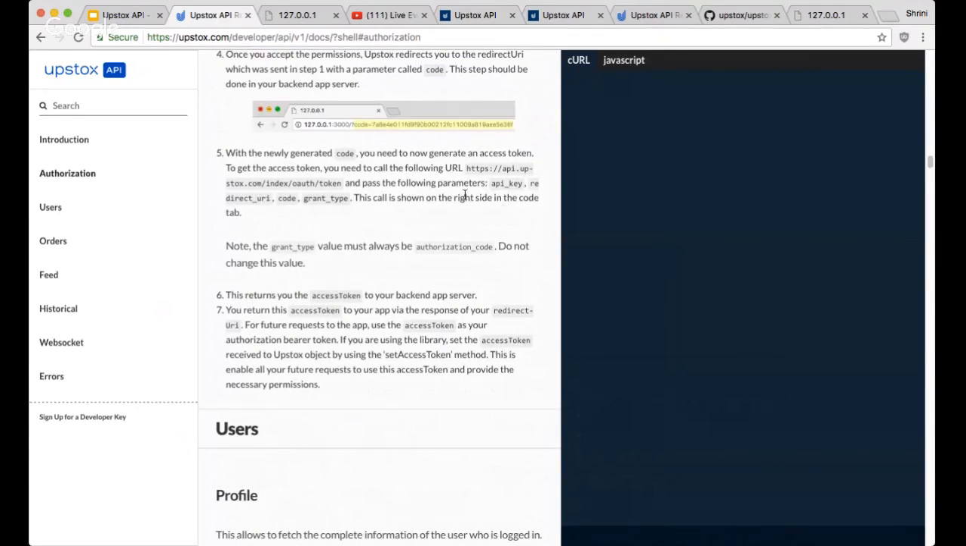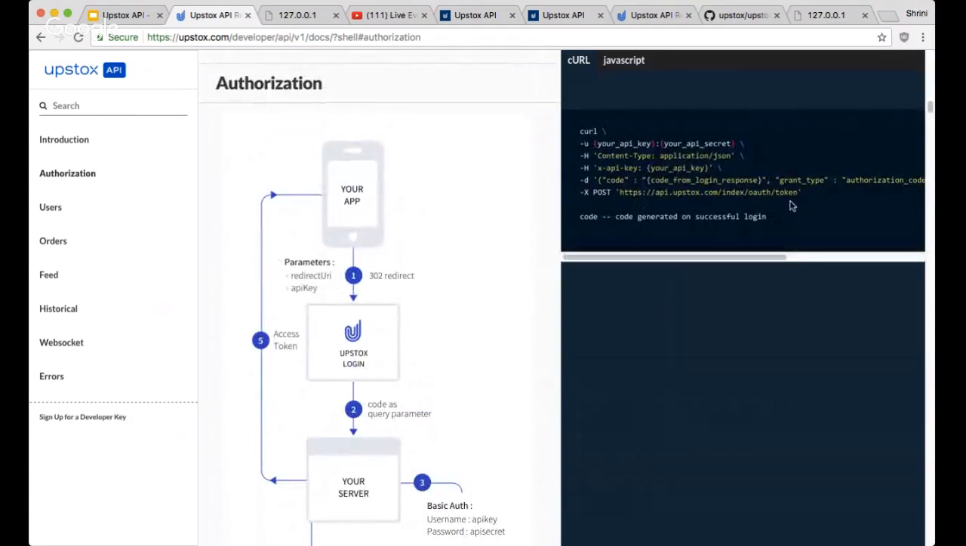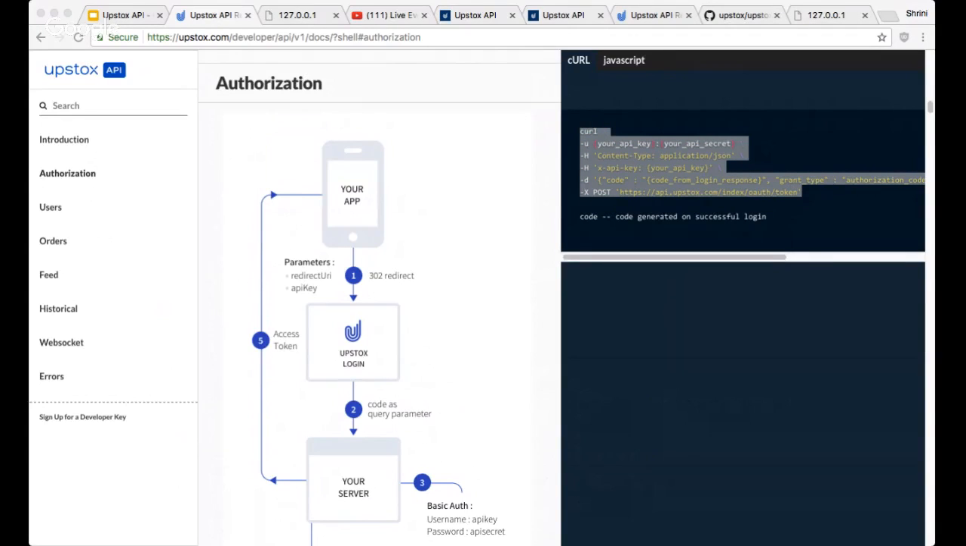The same code is printed over here. What you need to do now is generate an access token, and that code is right here. I'm going to copy and paste this, fill this out, and put in my API information. I know you can't see the screen right now. I'll switch it in a bit to show the access token, how it comes in.